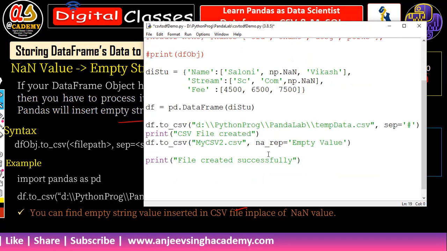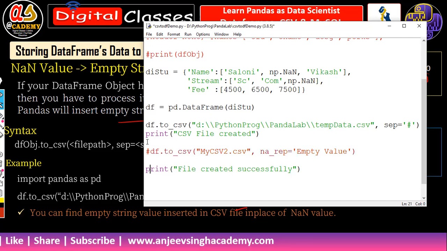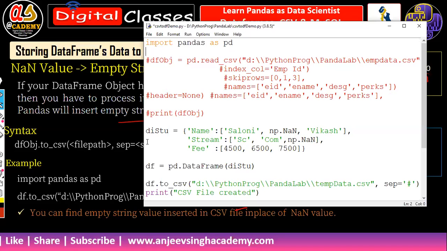Or I'm just making it a comment line so that we are getting this. So first make this a comment. Okay, so now we have this three-line code. First, you have created a dictionary, and the dictionary is having np.nan.